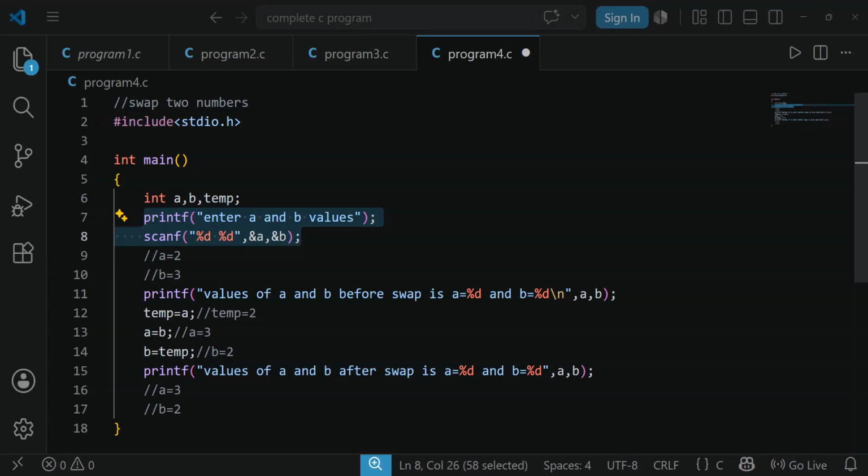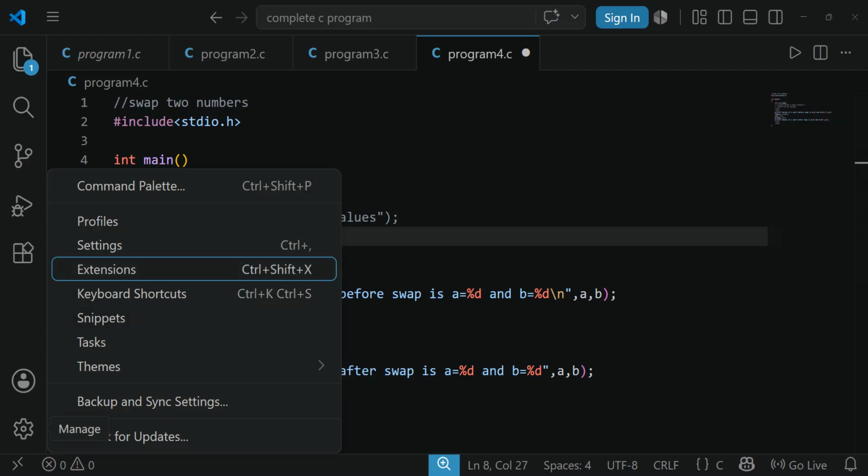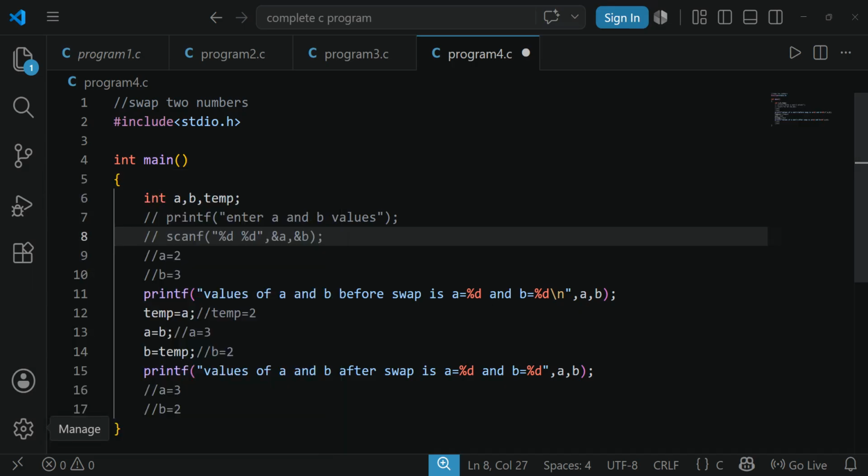Coming to this plus point of Visual Studio Code, we do have some shortcuts. By pressing Control /, it will directly convert the line into a comment. You can see here by going to settings, the keyboard shortcuts. You can change the shortcuts as you wish.